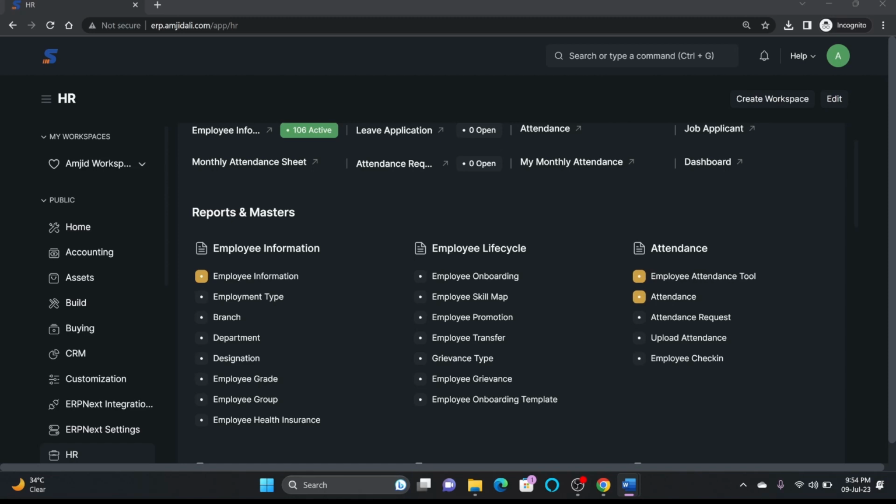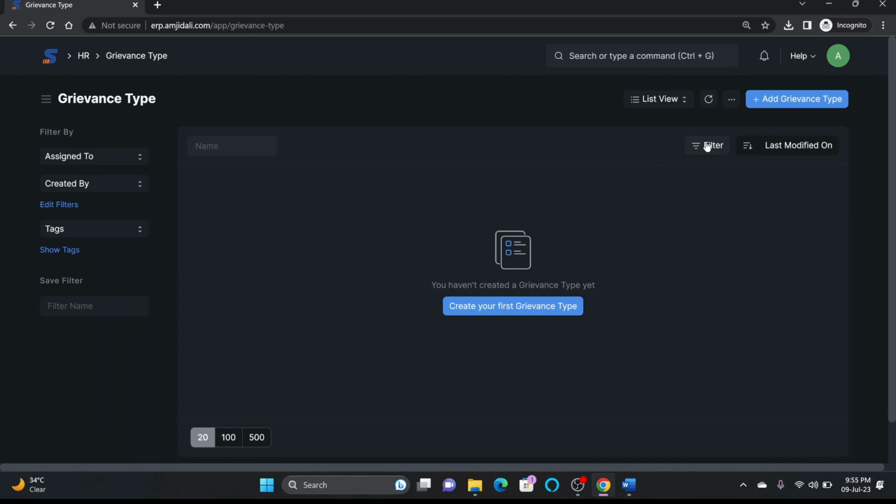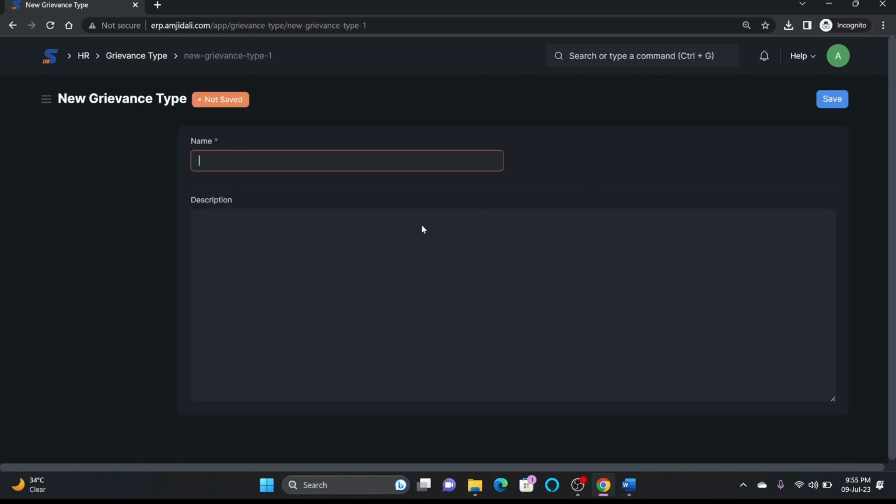So we'll first of all define all the possible types of grievances which are commonly available, and then we will record the grievance and then we'll track that. First, we will define the grievance type. So we'll click here on Grievance Type and we'll start creating the first grievance type.